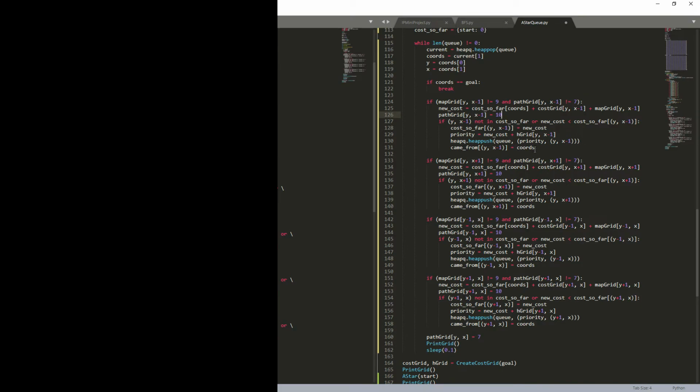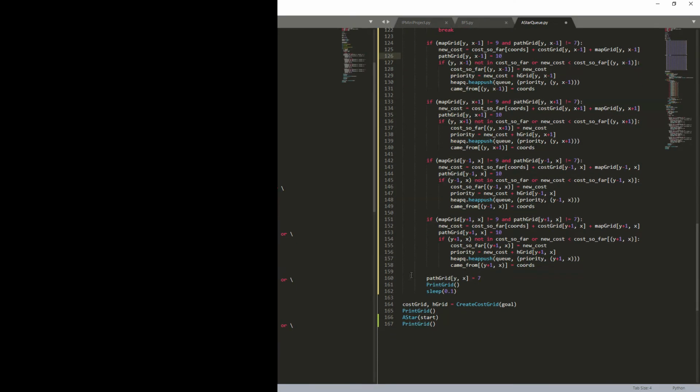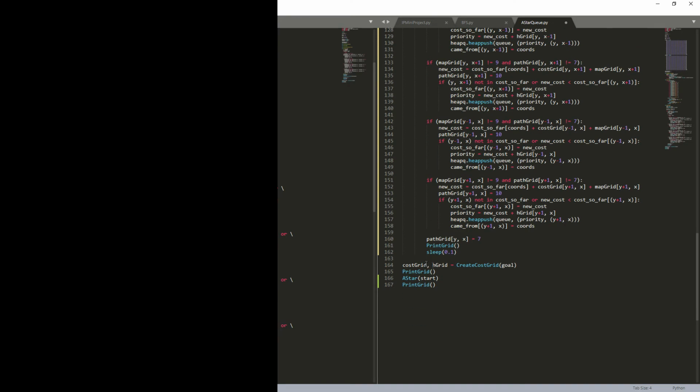The other 3 blocks are the exact same thing. It's just the x value plus instead, and then the y value minus, and then the y value plus. So nothing really fancy there. And then path grid equals 7, which means it has been burned. And then we print the grid, and then we sleep for 0.1 seconds.